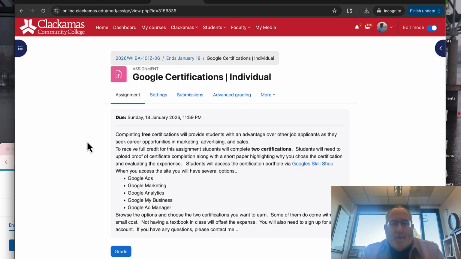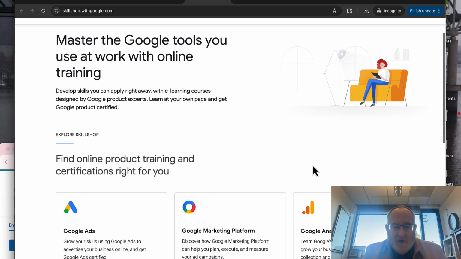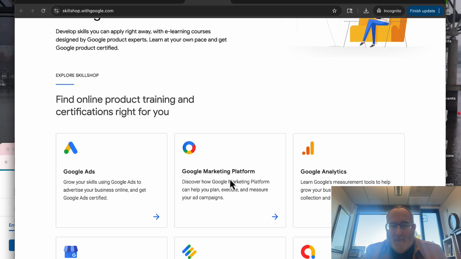The first one is Google certifications. You come out here, go Google Skills Shop. I've heard from several students, this is one of the greatest value adds from the class. They walk away with 2 certifications. You can go into ads, marketing, whatever is your interest. There are several certifications you can take.